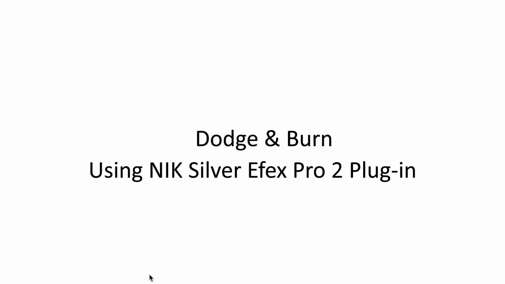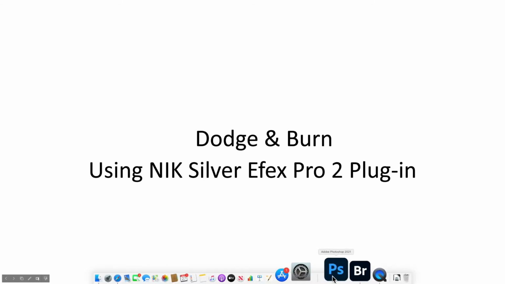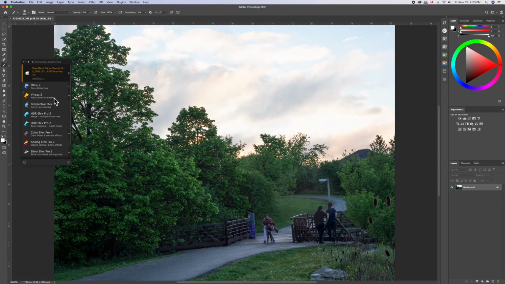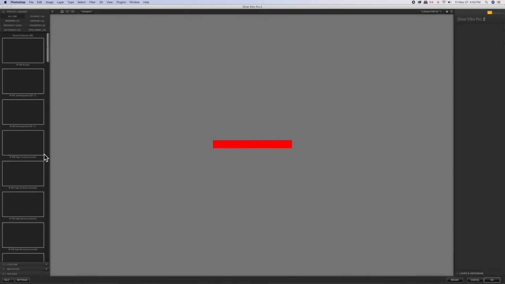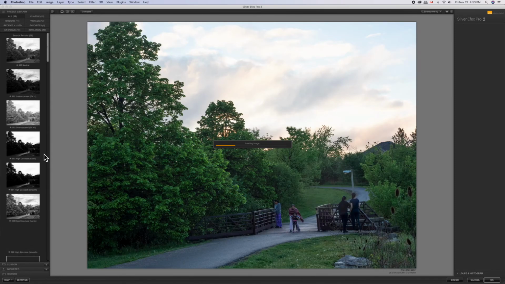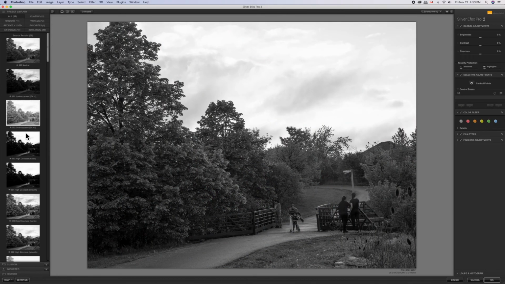So we're going to use the Nik Silver Efex Pro 2 plugin to do some dodging and burning inside of this image. So the first thing we want to do is actually start the plugin. So I'll click on it. And we're not going to work with any of the presets. Just going to start with the plain bare bones version, the default version of the grayscale image.